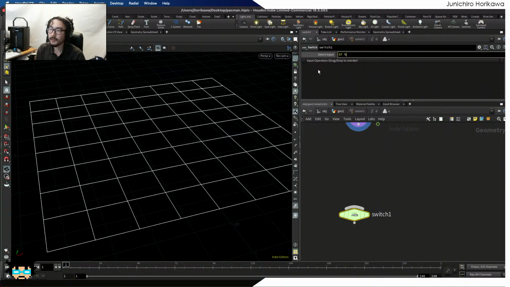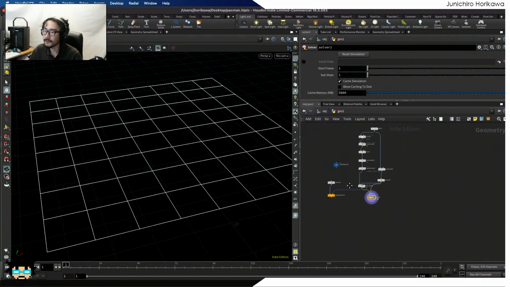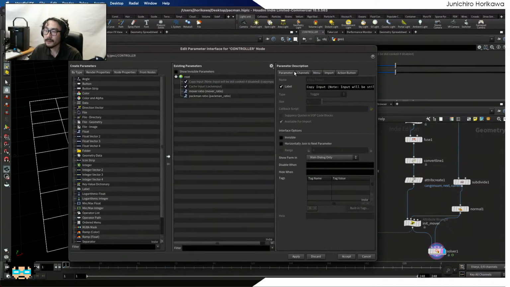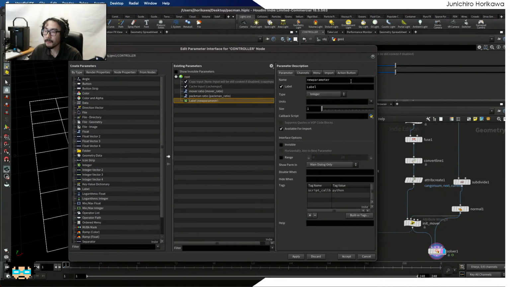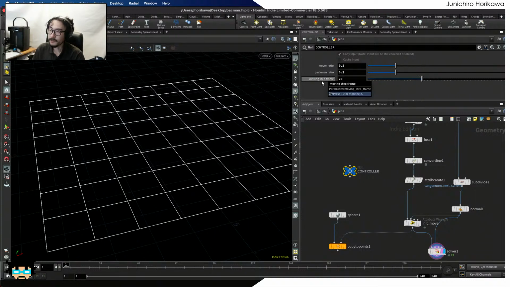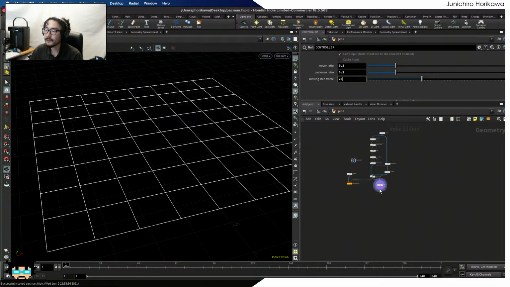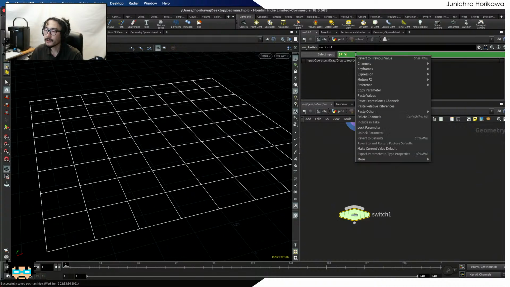modulus 20. Now this 20 should be better if it's parameterized, so I'm going to go back to the controller and create a frame parameter like moving step frame, from 1 to 50. As the initial value, I'm going to set it as 20. Copy this one, go back inside, paste it right here.